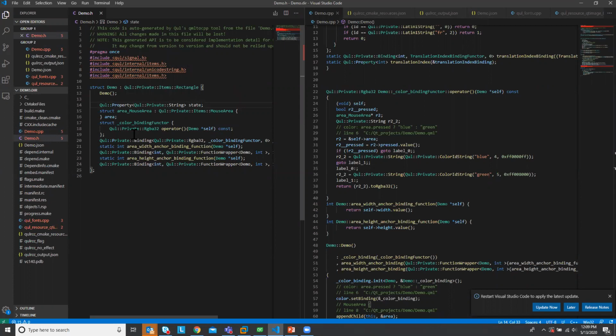There's now a struct called color binding functor, and it's a binding functor for the color. And it's all auto-generated. And it has this operator here. It returns this RGBA32. It's basically a color. So this RGBA32 is a C++ type for what the color is in QML. So this thing will contain the code that is the binding expression.